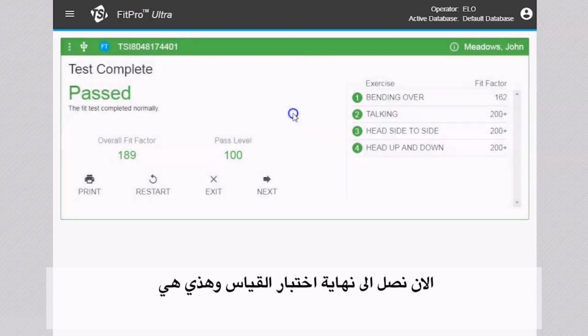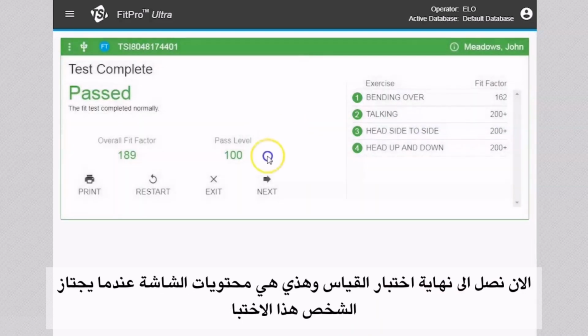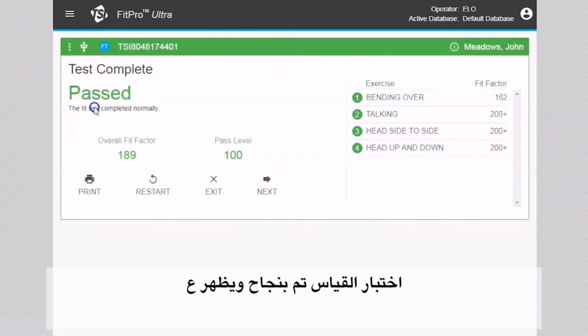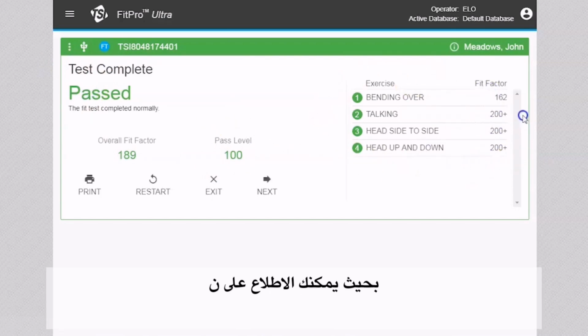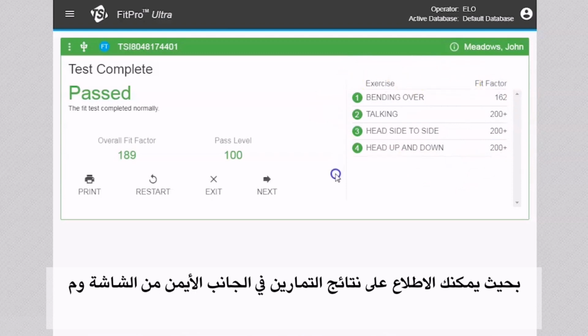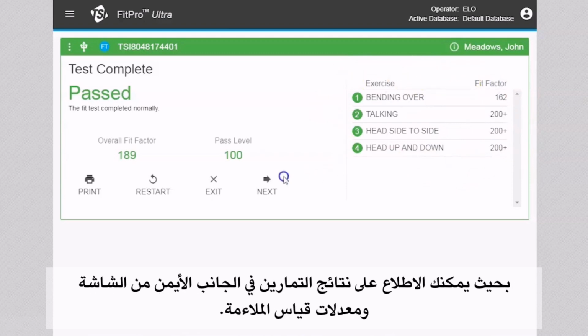We are now at the end of the fit test. Here's what the screen will look like when you pass a fit test. Test complete. Passed, and it gives the overall fit factor, the pass-fail value, and then you can see each of the individual exercises over here on the right-hand side and what those fit factors were.